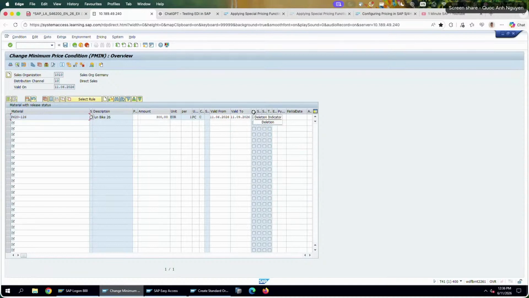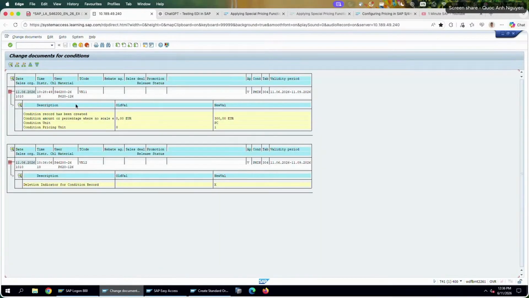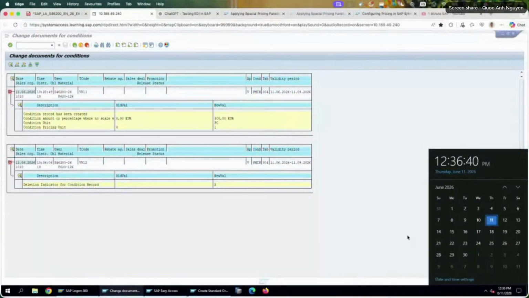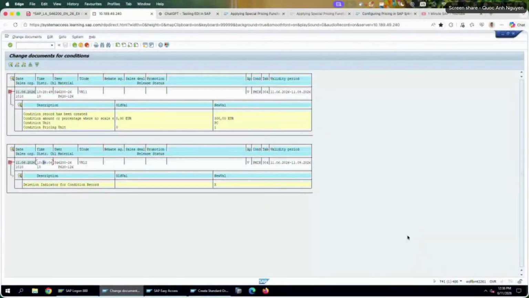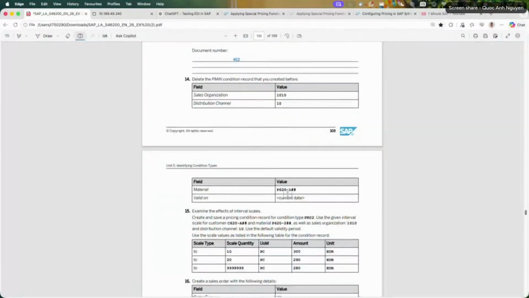As you can see here, the deletion indicator. If we go to environment, changes per condition record, we see that it has been created for the first time with VK11 by me at 10:28 with a net value of 300 euros. It was later then deleted also by me at 10:36. Maybe we have two different hours because of time zone, I guess. But yeah, that could be it for now.